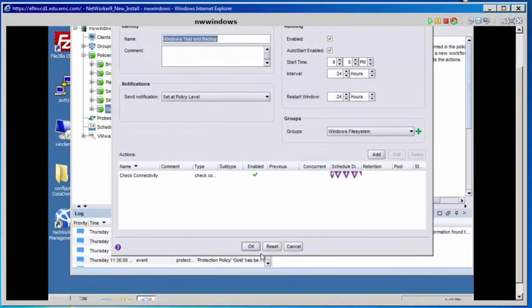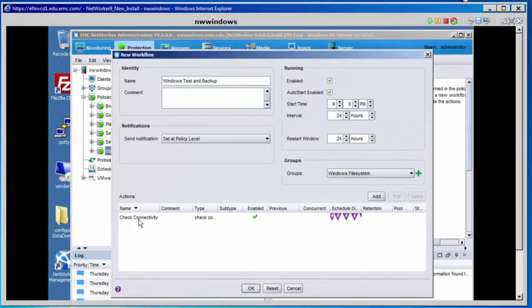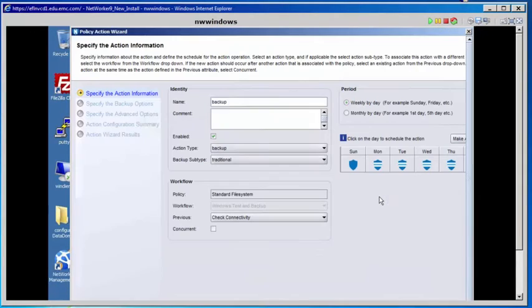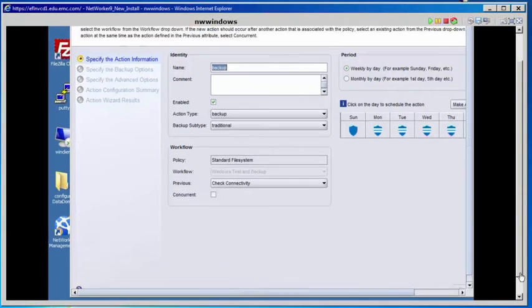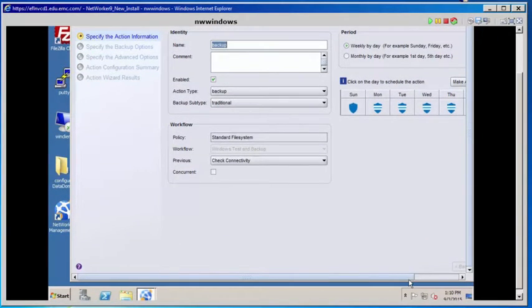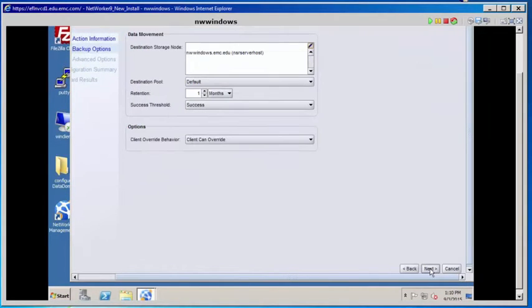Now we're going to add a second action to this workflow. So all we've done so far is check the connectivity. So now we want to do a backup. And the traditional backup type will be action type of backup and the subtype of traditional. Select next. And specify the backup options. We want to send it to our on-site AFTD with a retention of 1 week. And we'll select next.